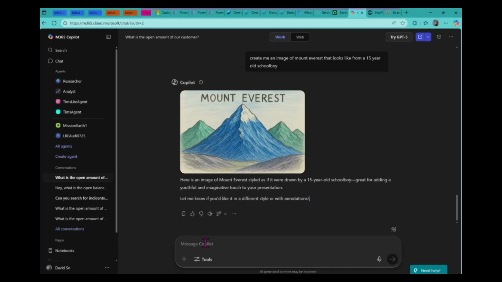Okay, so finally we also got our picture from a 15-year-old schoolboy. Not sure if that is really better, but it doesn't matter. What I want to show you is basically the integration and the combination of the different agents that you can use here. But this is not the end.